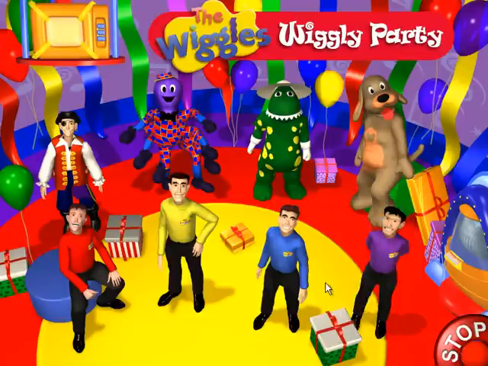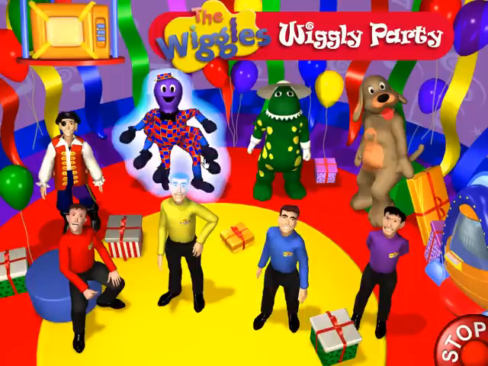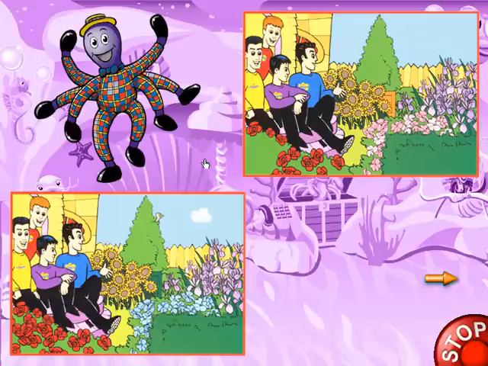Spot the difference. Let's play spot the difference. Use the top picture to point to the differences you can find. Choose the arrow keys to try a different picture and choose stop to play a different game.